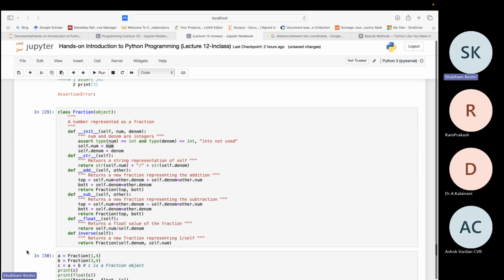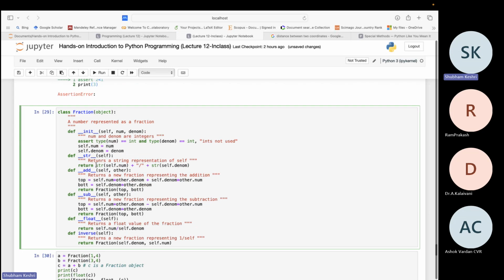So let me go here. Yeah. So we'll print it like the numerator plus forward slash and the denominator. This is how I want to print a fraction: the numerator forward slash the denominator.